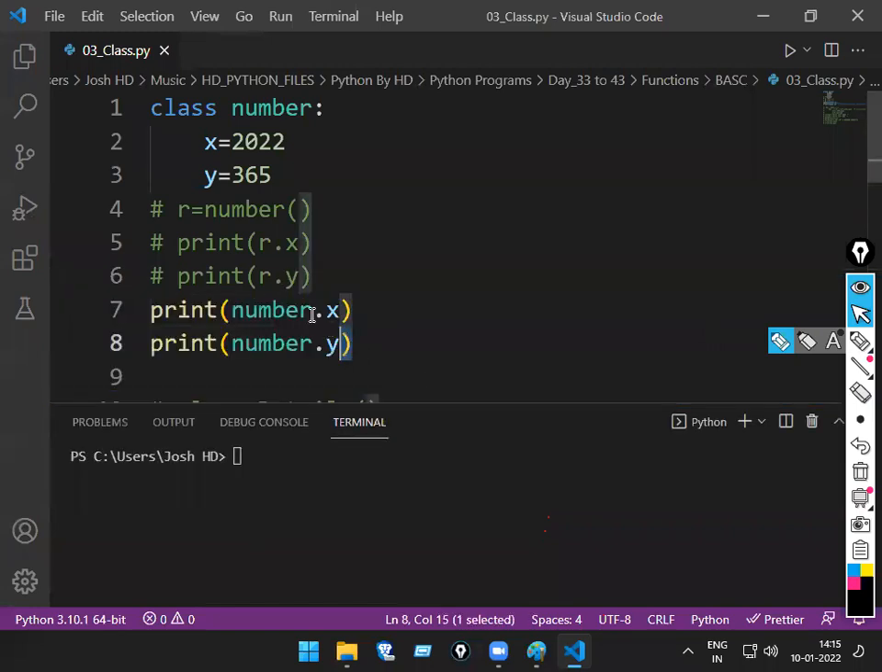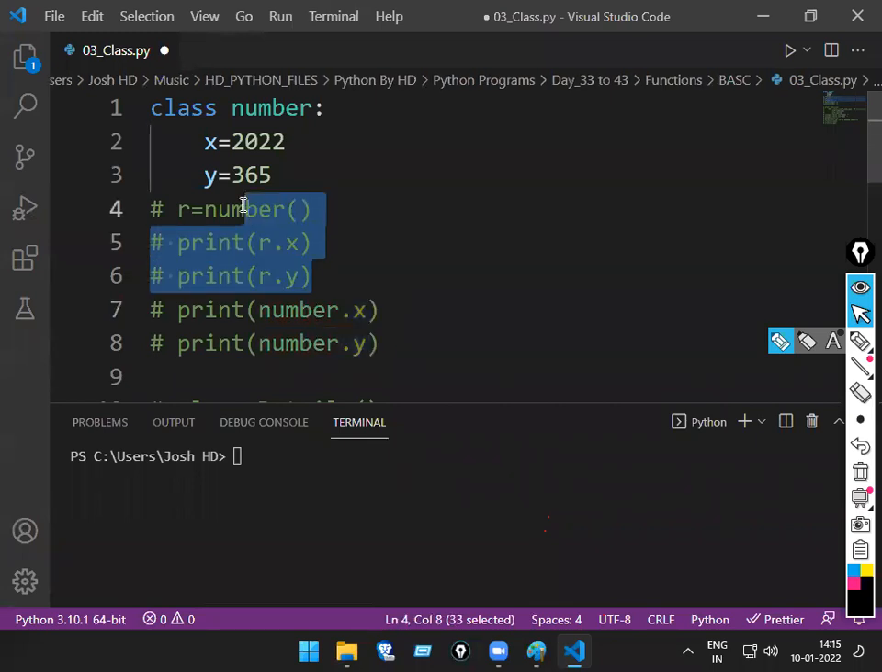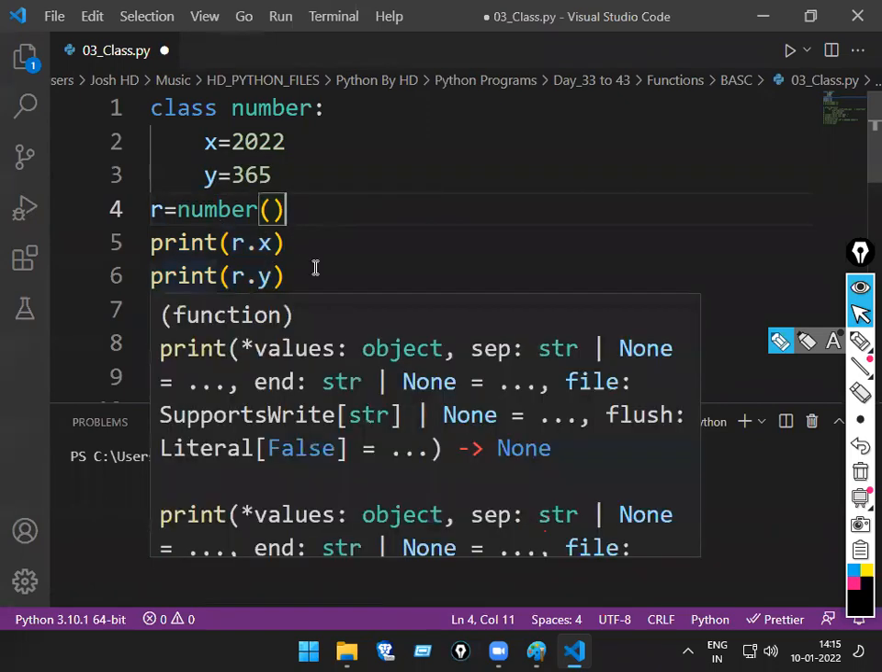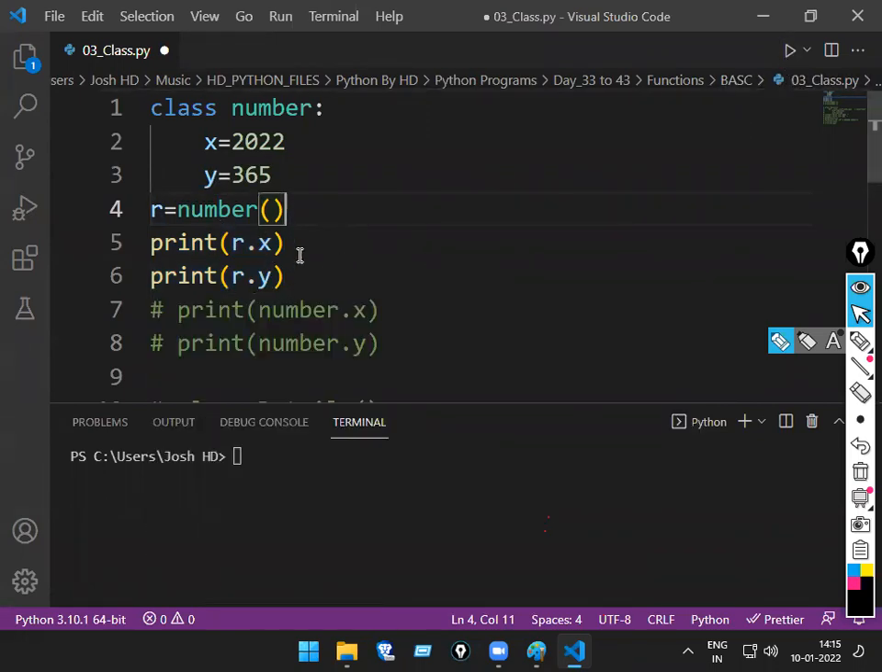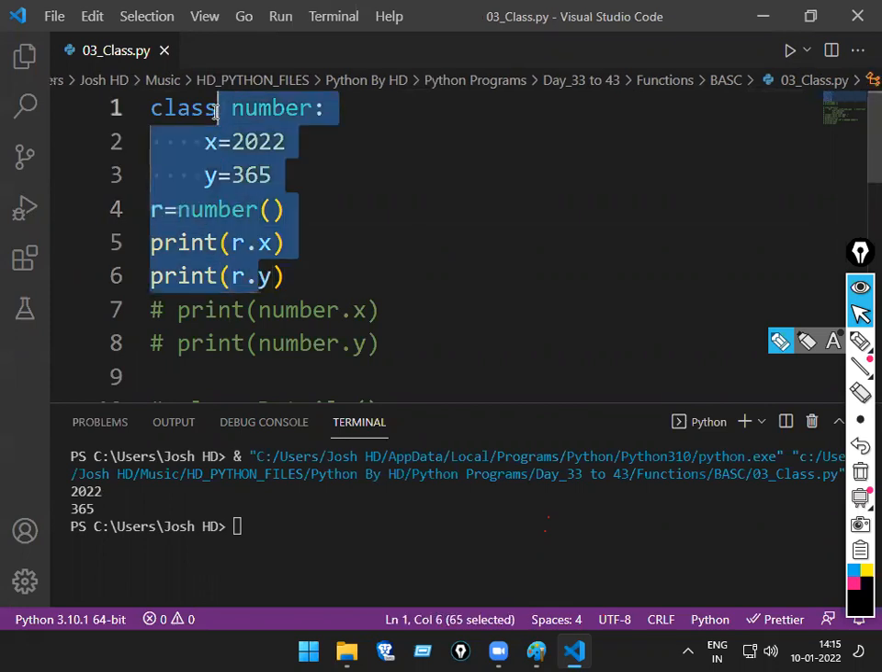Another way is what? By creating an object. So here, R is the object holding the total class. So now R dot X, R dot Y. What will be the output now? Same 2022 and here what next? 365. So this is what we have seen in the last class.